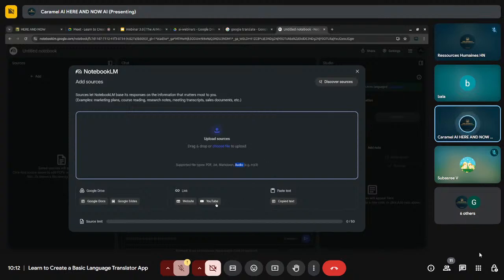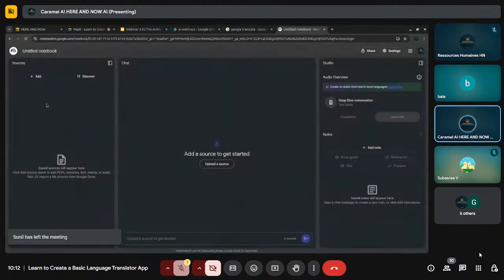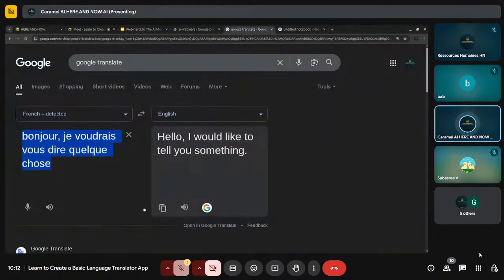Then you can add a website, YouTube. What happens is, after adding all the sources, you can chat with your sources. This will be useful, and we can talk about this in the upcoming webinars, where we'll talk more about data science and other topics. Today we will be learning about this app that we will be building in our own style. We'll see that in a while.